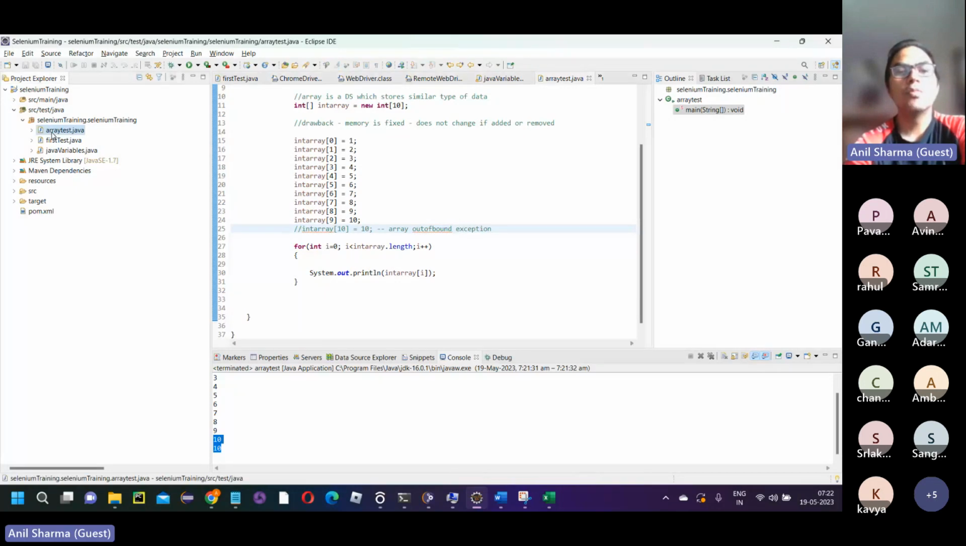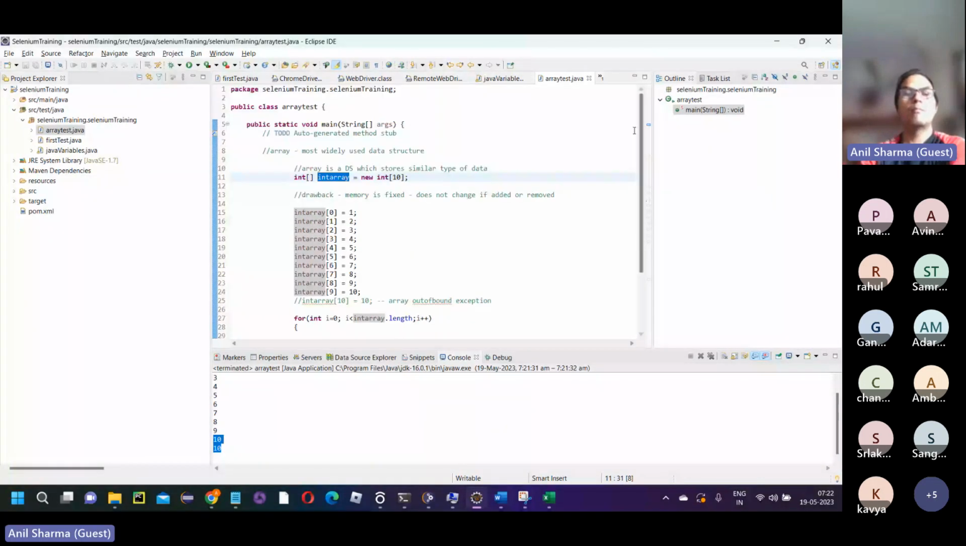Now tell me if this integer array is a local variable or a static variable. What is the answer? I'm asking you all. Is integer array a local variable or an instance variable or a static variable? Local variable. It is just local to main method, local variable, right? Local to main method.